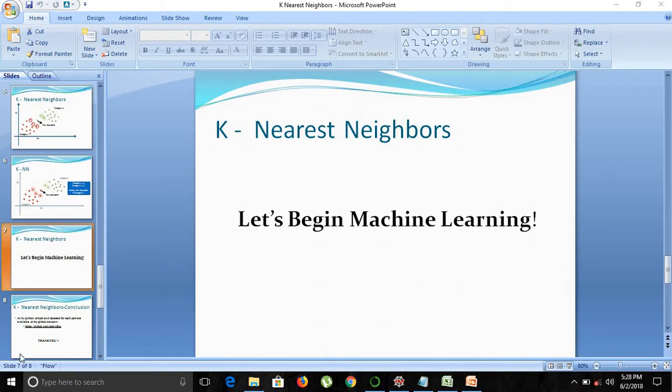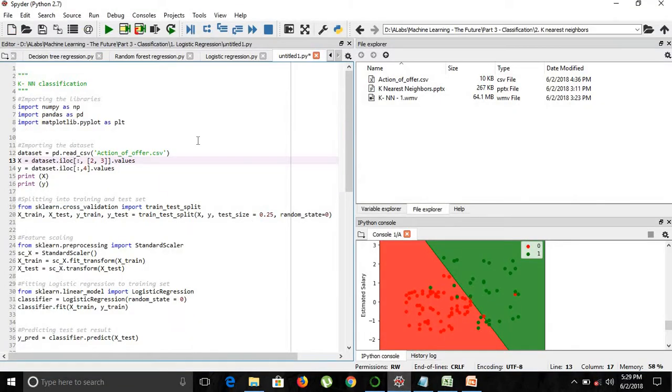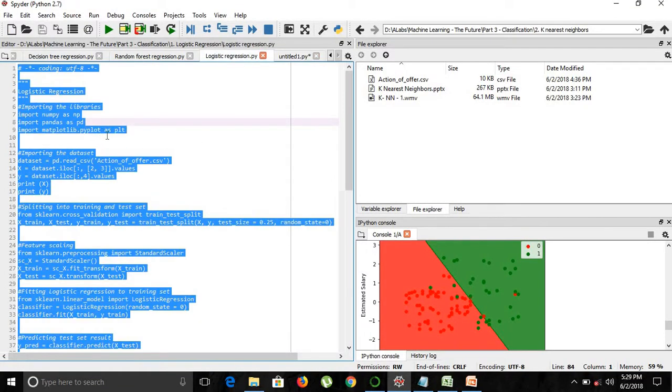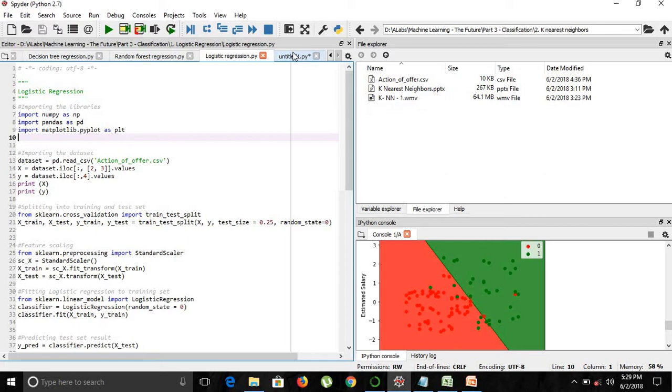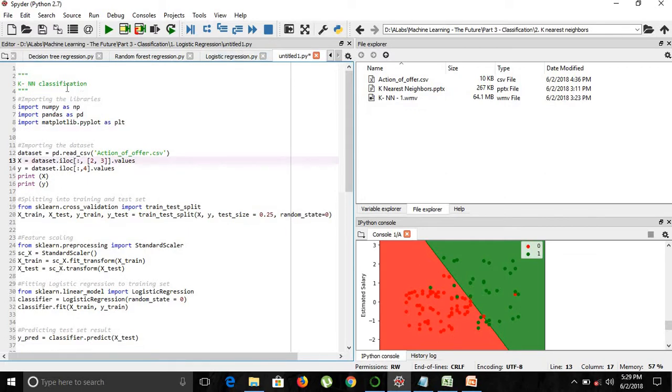So in the last part, we have seen the theoretical concept behind the k-nearest neighbor classification model, and now we'll actually begin the machine learning model creation for KNN. So let's begin. I have copied the entire logistic regression template into this new file, which I have named KNN classification. The working directory is set to KNN neighbors.